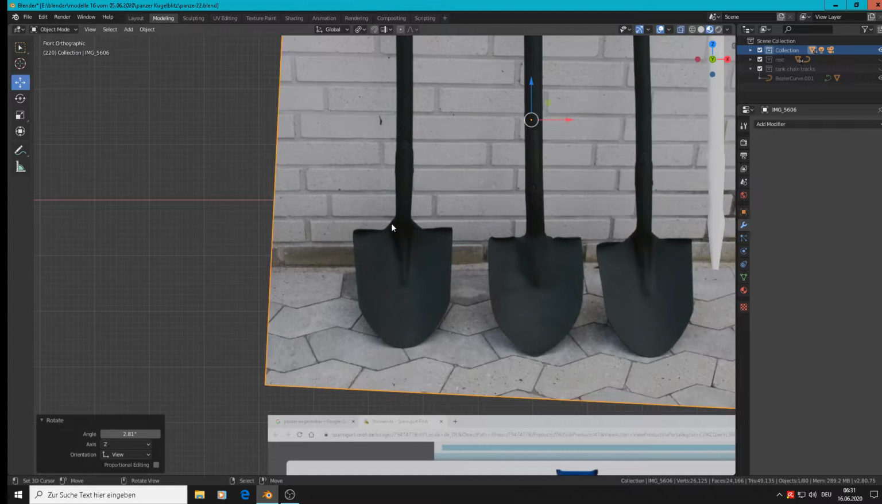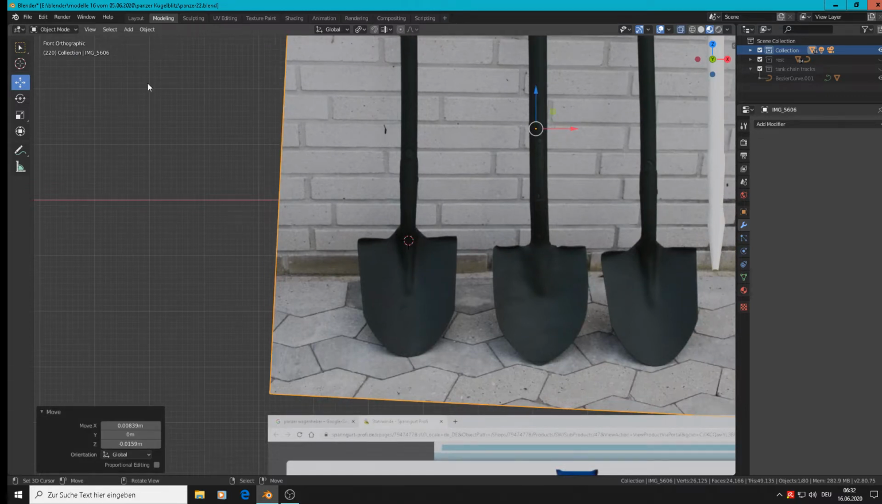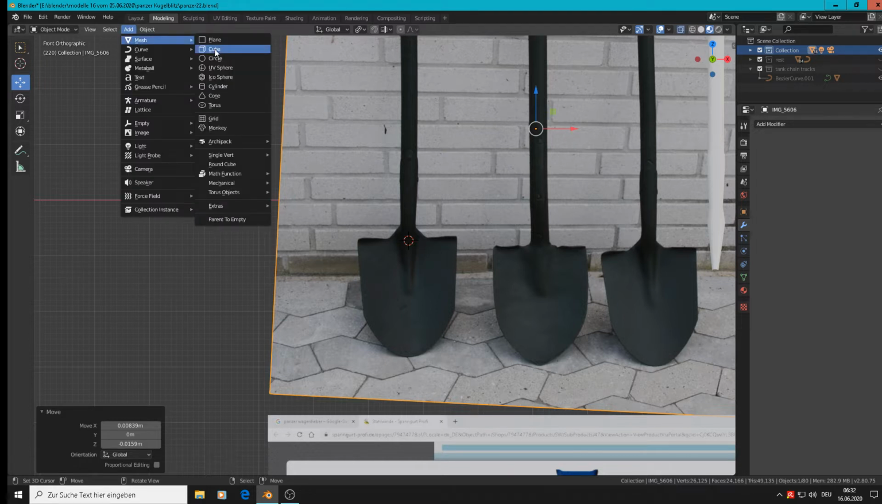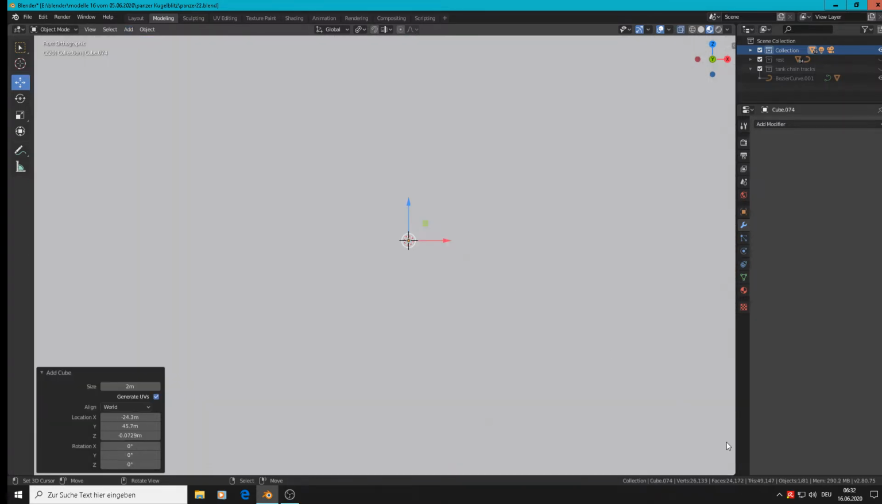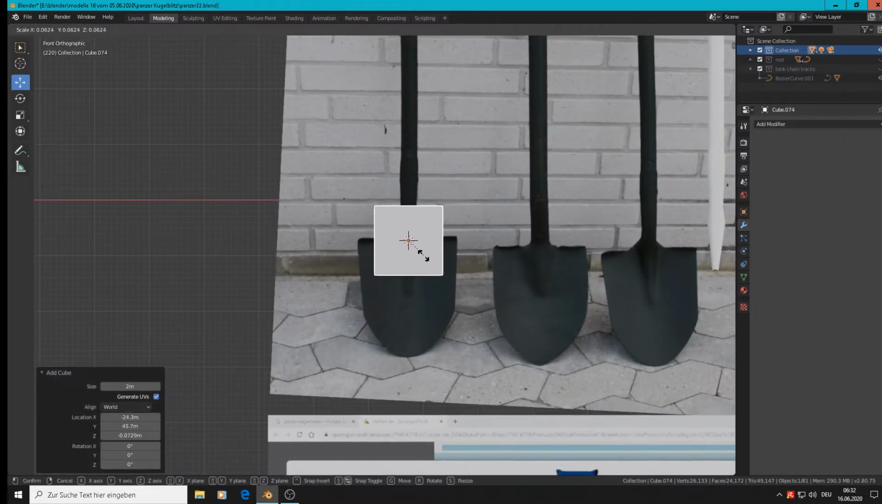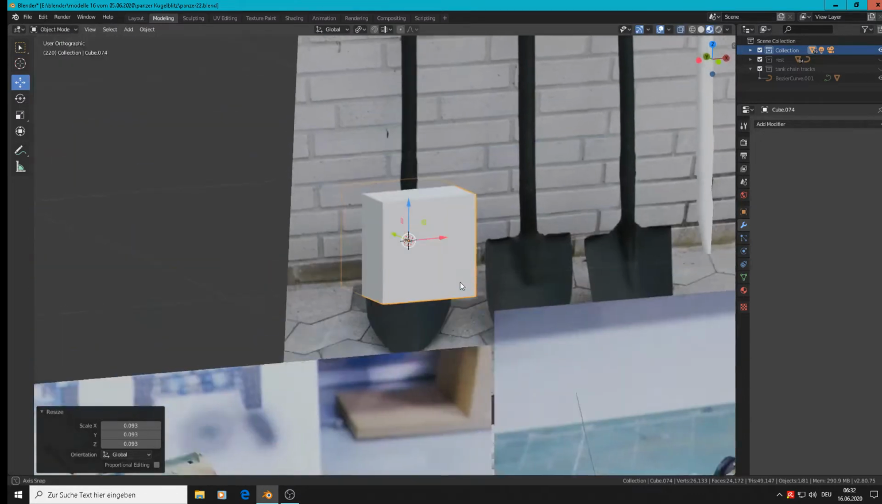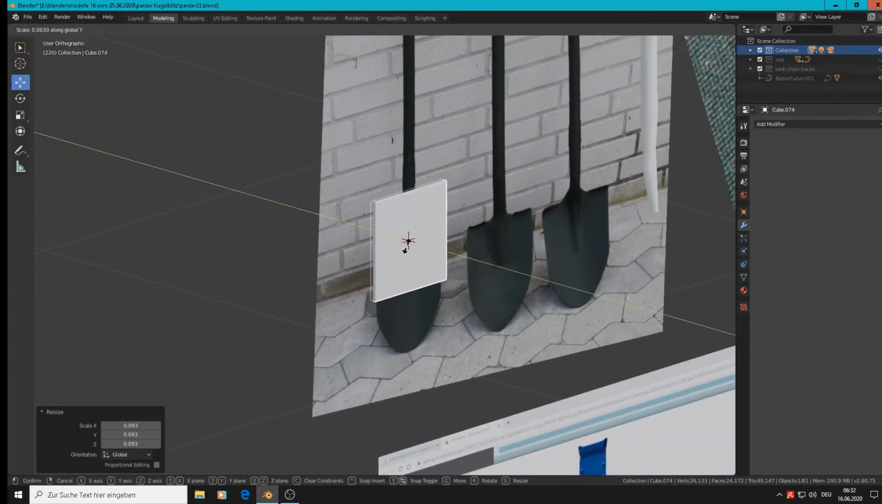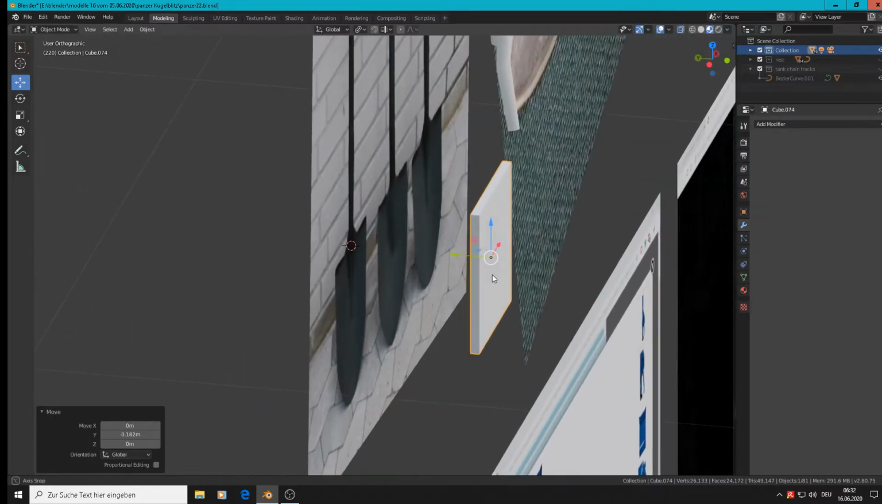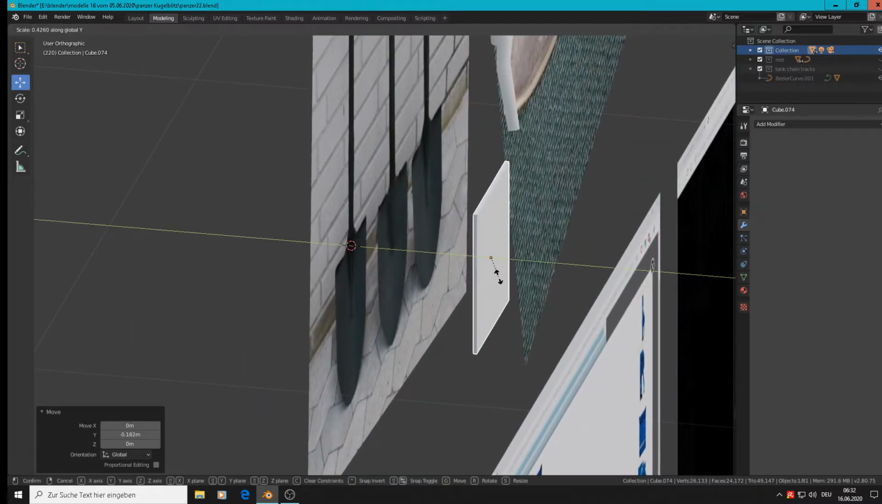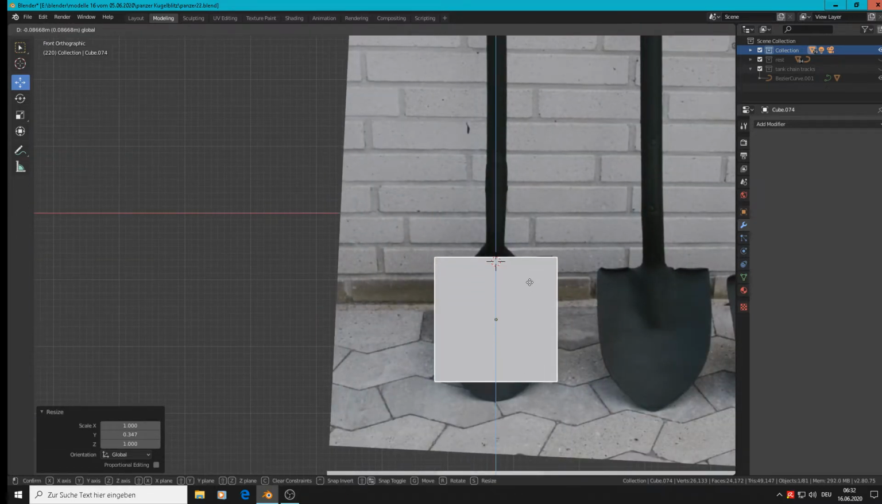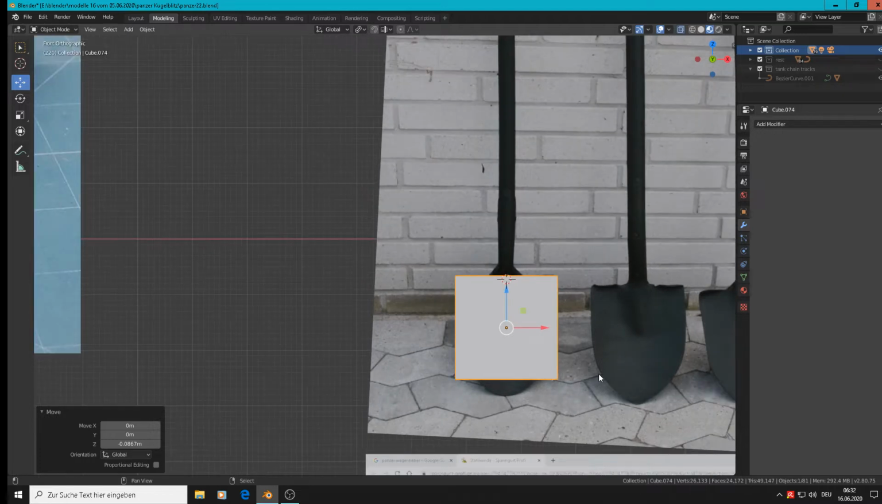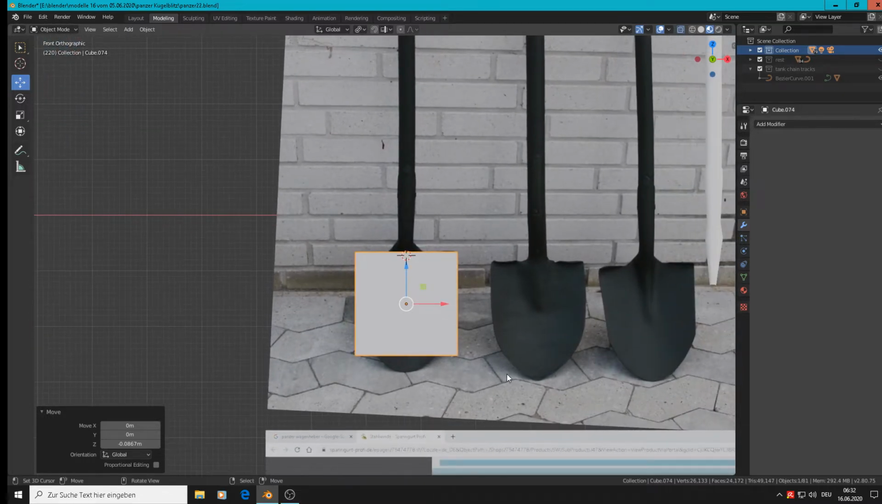So I think I take that one as a reference. Add mesh. Cube is maybe too much, but we try it. Scale. Then scale Y. Bring it in front. That is too much, so scale Y again. Search like that. Then we start big and get smaller, and it should be round later.